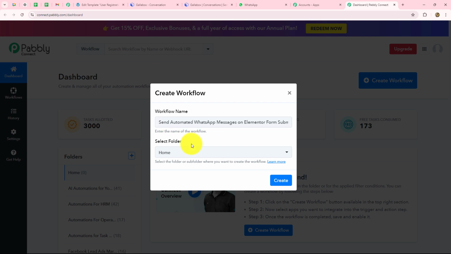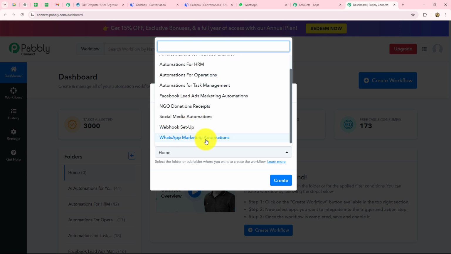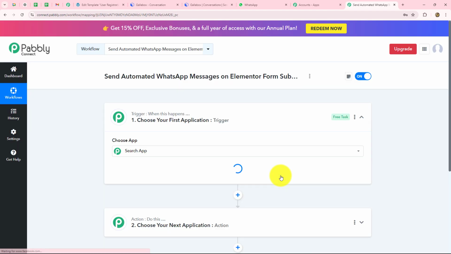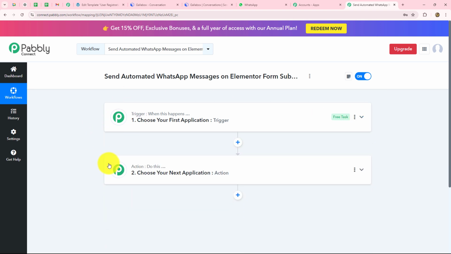Send automated WhatsApp messages on Elementor form submission by using Gallabox. After giving the name to my workflow, I'm going to select the folder in which I want to save my workflow. You can see I have a list of folders over here, but I'm going to select this WhatsApp marketing automations folder, and click on create. So the workflow will get saved in the folder which we have selected. As we've done that, two windows are open in front of us.